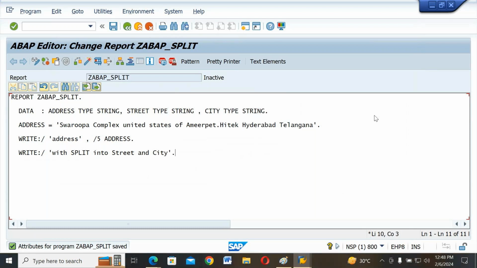Now to apply split, the variable name address, within quotes, dot, into street and city. Then I'm going to display. So what is the street? Again, the city name.